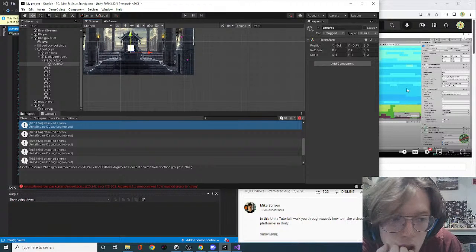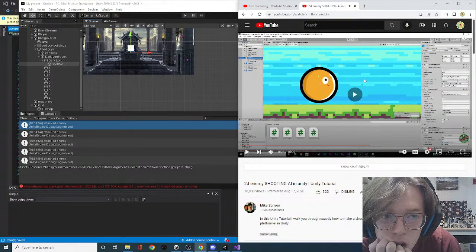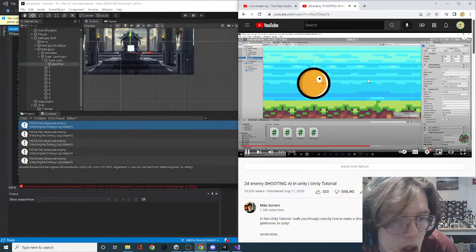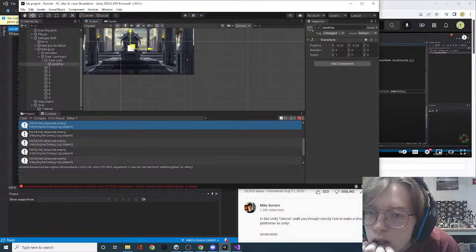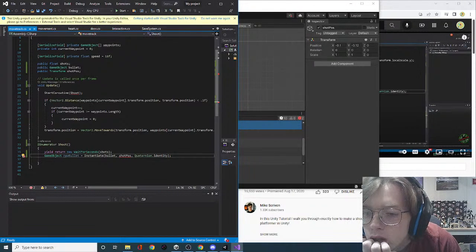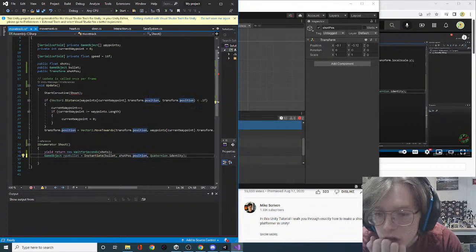If we click on an enemy, go to our AI patrol script, and you should see a place to insert your shoot pos. What we have to do is just say shoot pos dot position.